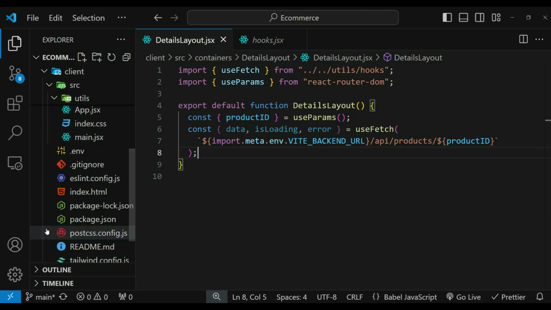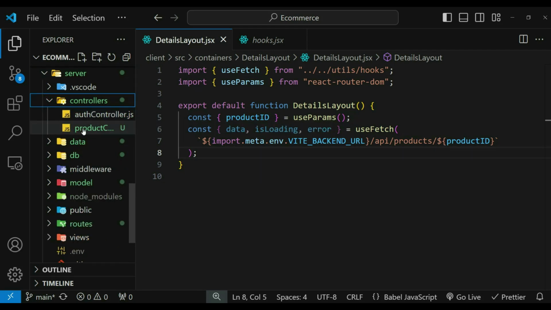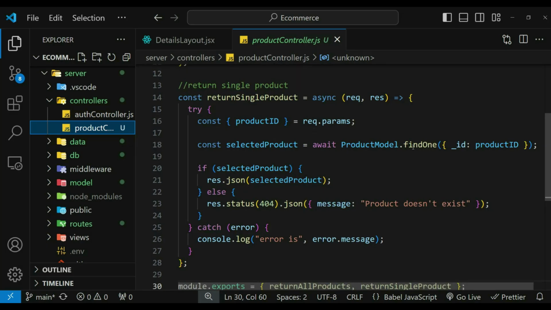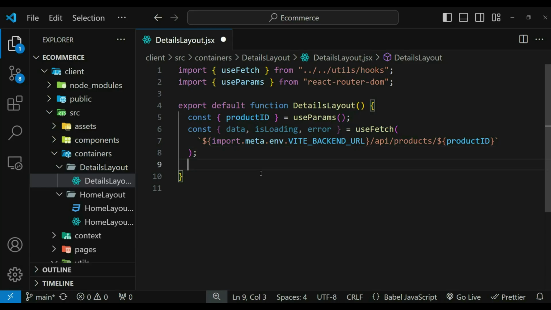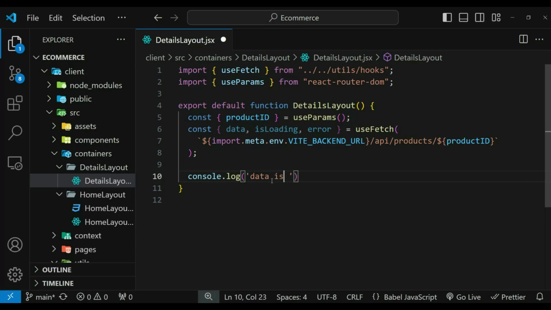So product ID is passed as params to the return single product function of the product controller. You can see it is fetched using request.params. Finally, this product is sent to the client. So let's check in the console.